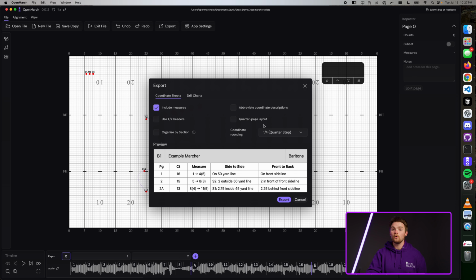The next option is coordinate rounding. You can define these as quarter steps, which is what most bands use, or you can go up to the whole step to make it really easy, or to the 10th step if you want to be really specific.